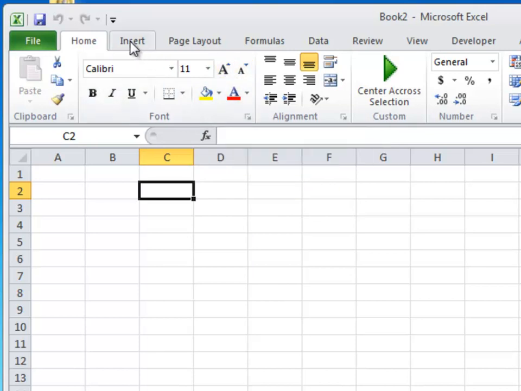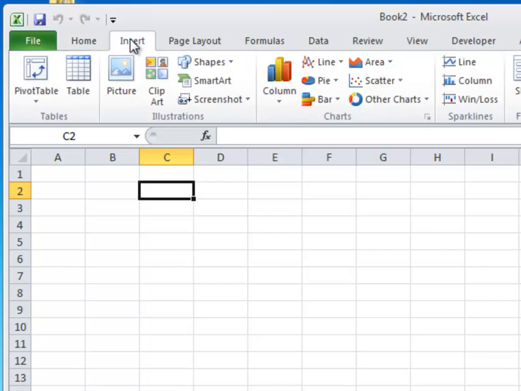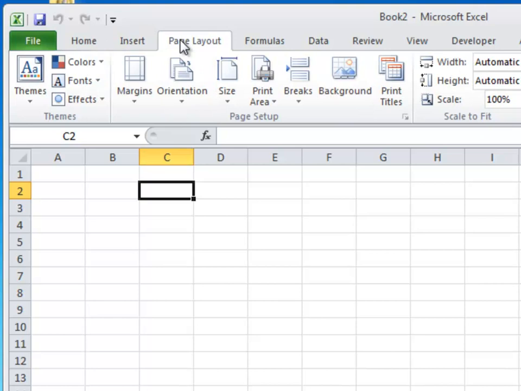When we go to the Insert tab, here you'll find commands to insert objects on top of the Excel worksheet. For example, you can insert pictures and clip art and shapes. We even have this nice little group here for inserting charts. Whenever you want to work with the page layout, that is, the layout that people are going to see when you print your document, you'll go to the Page Layout tab. Here you can set things like the margins, the orientation of the document, and the page size.